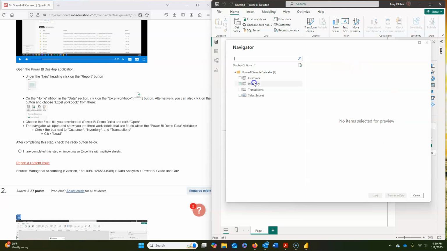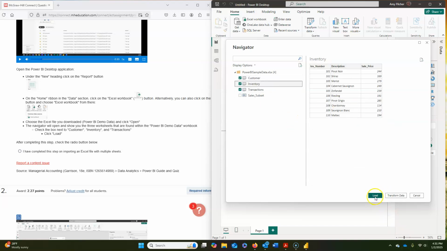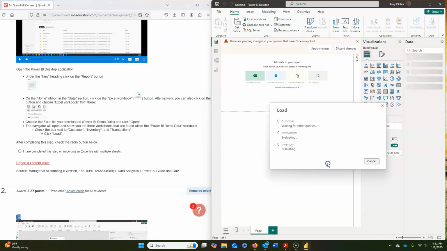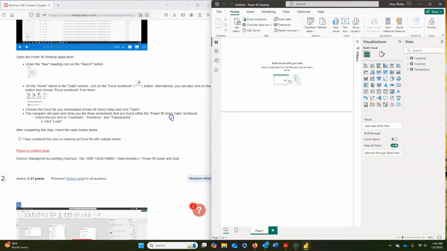Okay, so now it has uploaded and it has this information here. I'm going to check the box next to customer, inventory and transactions and click load. So customer, inventory, transactions. And then see this button here that says load. I'm going to click load. It's telling me that it's working, and it is loaded and it is ready.